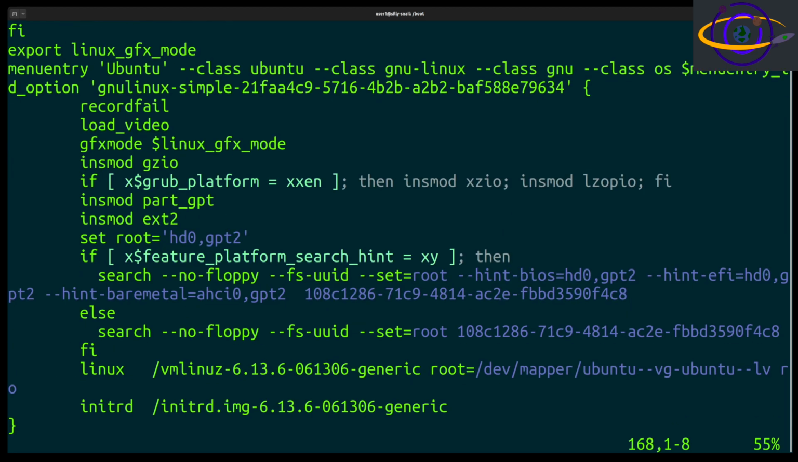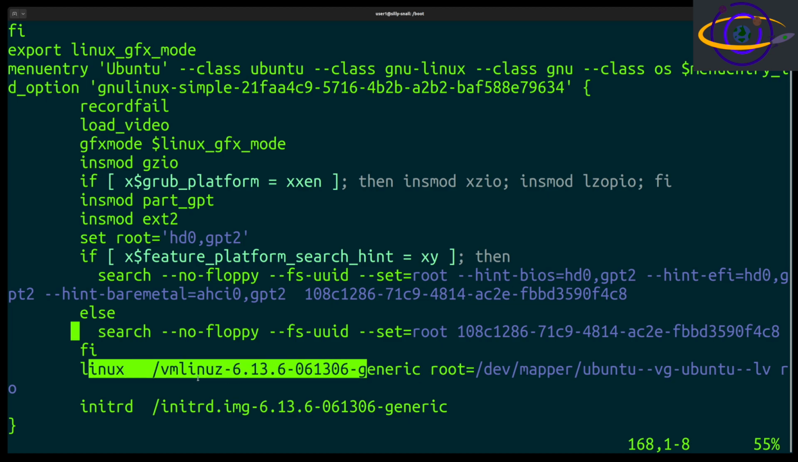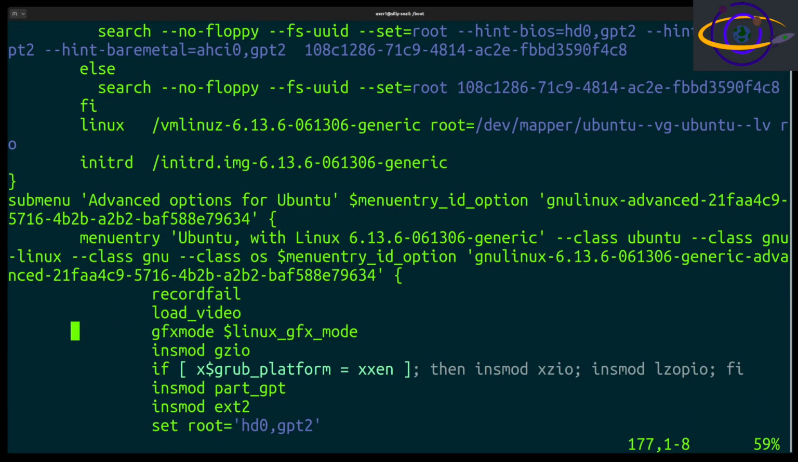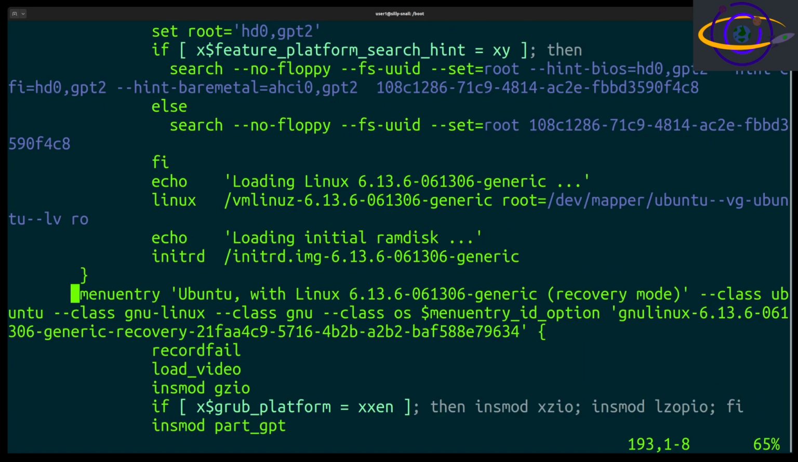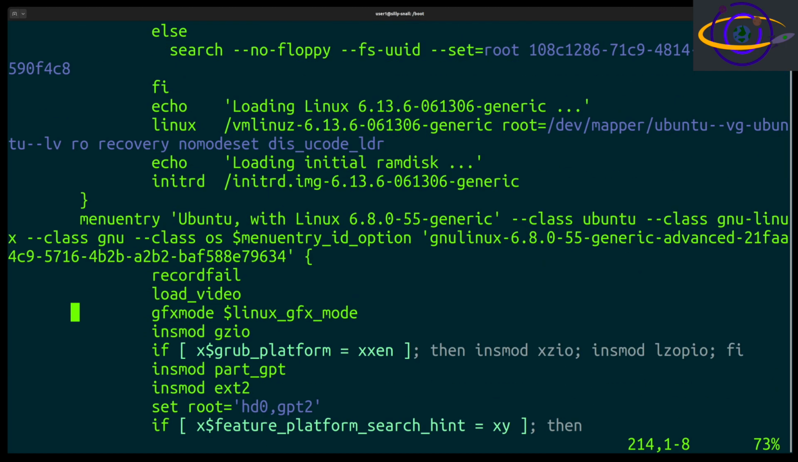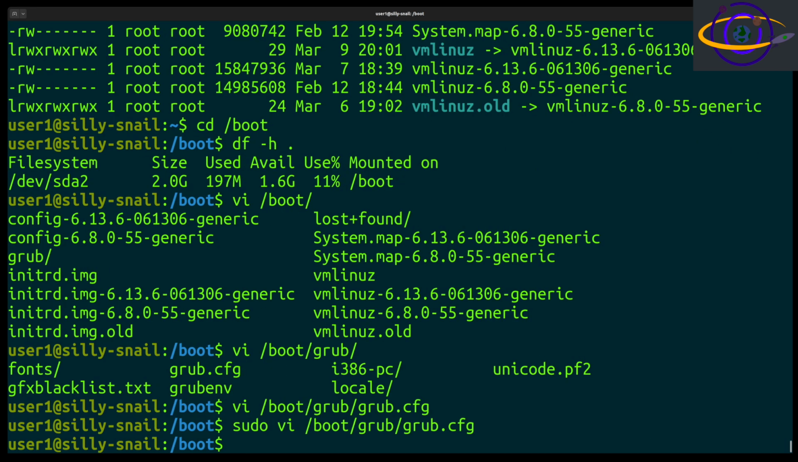And you can see it's pointing to Linux, this line that says Linux here, and it specifies the kernel. That's the new kernel we just installed, vmlinuz 6.13.6 generic, and so on. So there we go. After that, it gives you a submenu that should have our old kernel and a recovery mode for the new kernel, and probably there's our old kernel right there. So it looks like installing the mainline kernel works as expected. It updates grub for us, so we don't need to update grub.